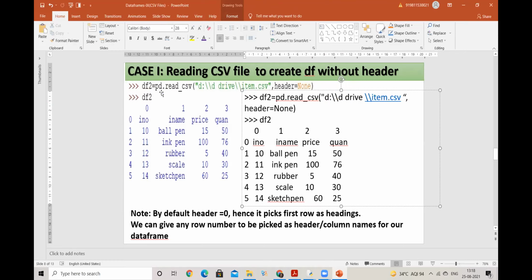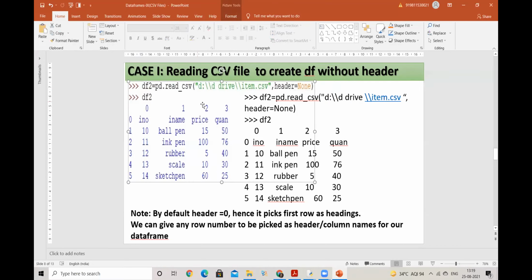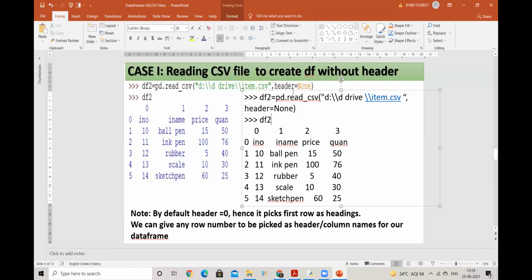Okay, so the first thing is, I'm not showing the previous code, the actual code of how you've downloaded the file. So we assume that the file is there with you. Here the file is item.csv, and the data is like this: I number, I name, price and quantity. Now I'm trying to read that CSV file data into my data frame with the option header as None. So please do not include my header.